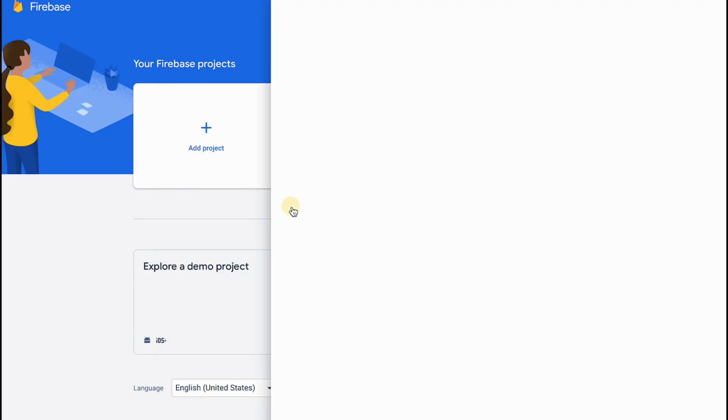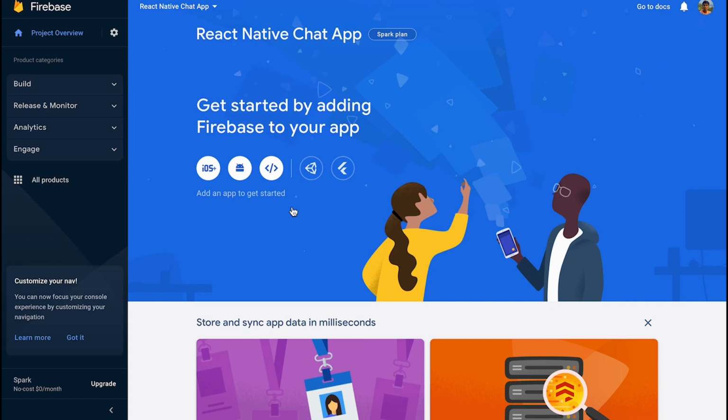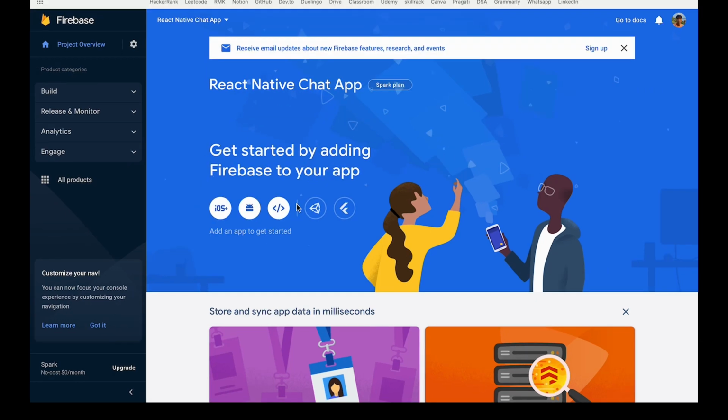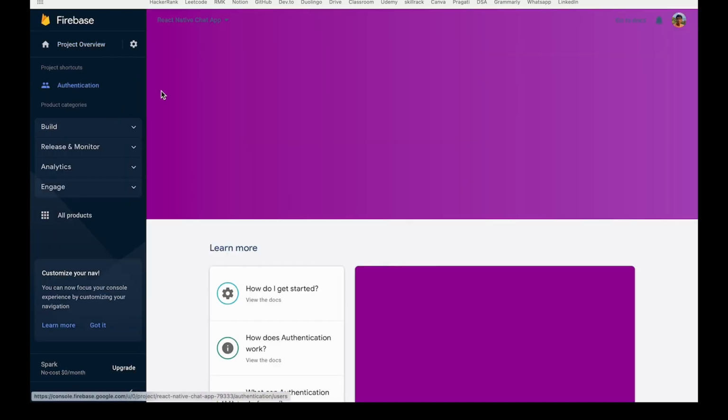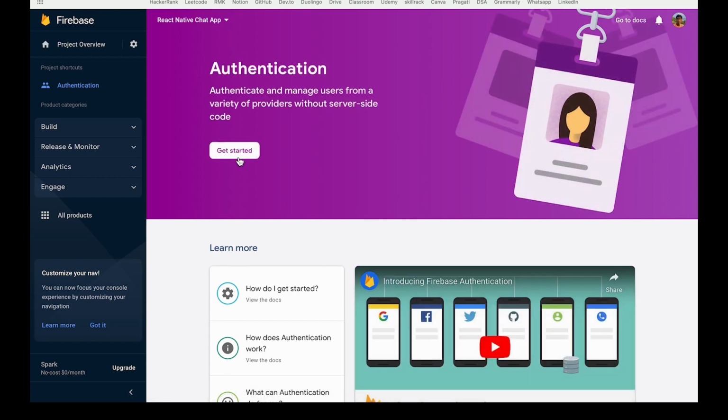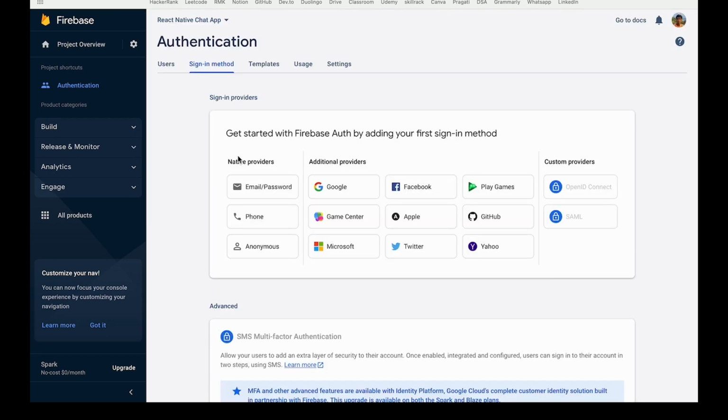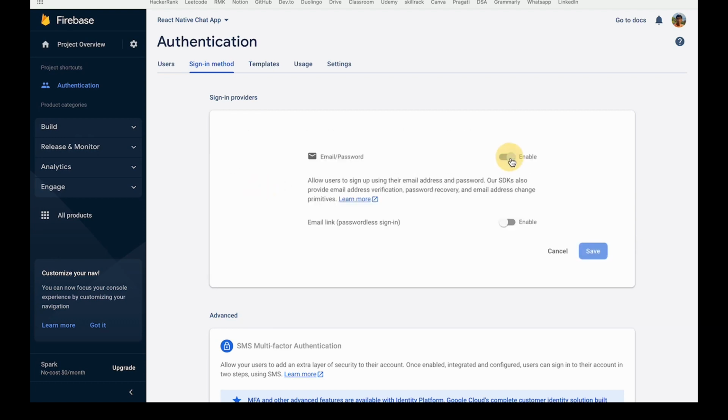Alright, now click on Continue and you would be redirected to the main login page. So over here, go to the left hand side navigation, click on Build, go to Authentication and click on Get Started. So since we require email sign-in to our application, let's go in and enable the email password sign-in method. So click on Enable and save.